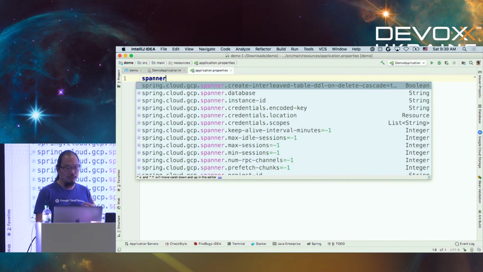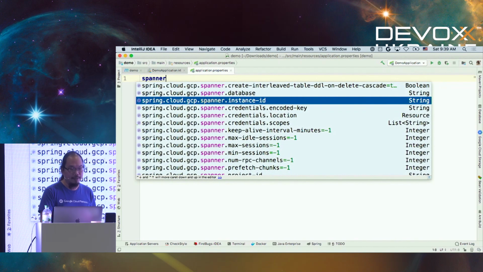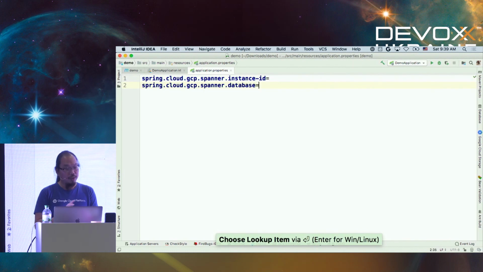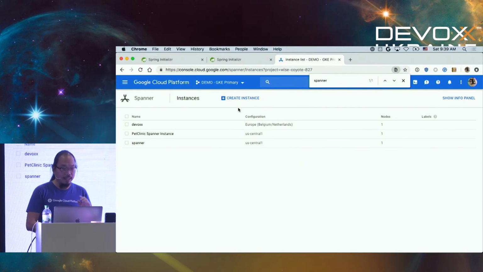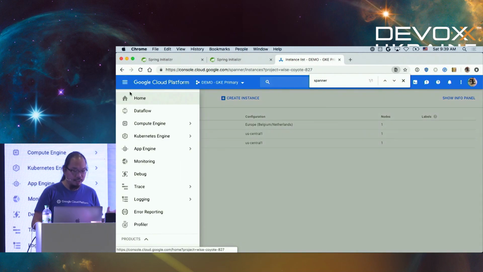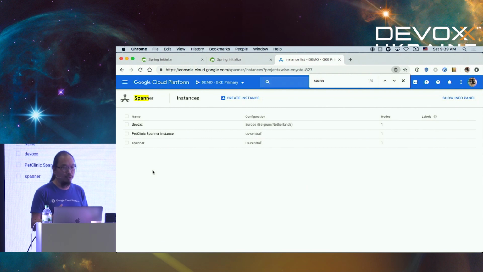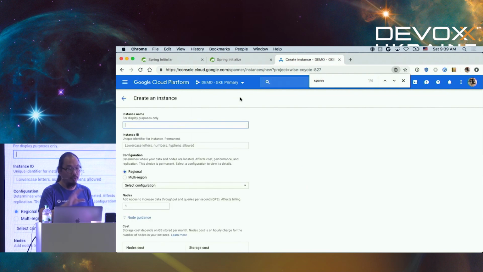And for Spanner, what I need to do is to give it the instance ID and the Spanner database I want to connect to. So I actually do not have a database I can connect to right now. I'm just going to show you very quickly how we can leverage a globally distributed database in just a few clicks. So I'm going to go ahead and create a new Spanner database here.